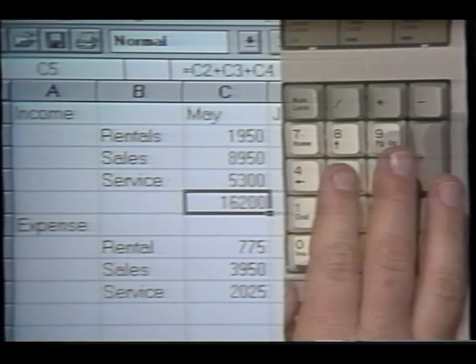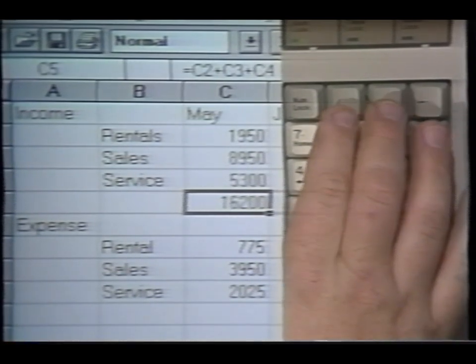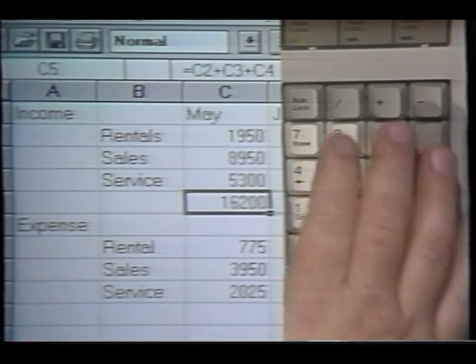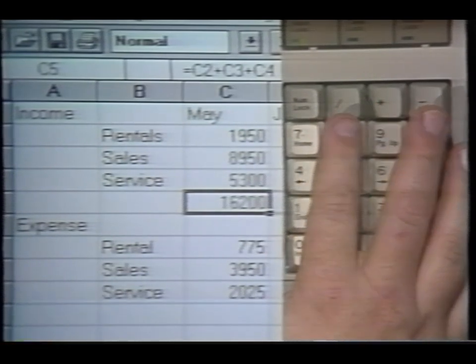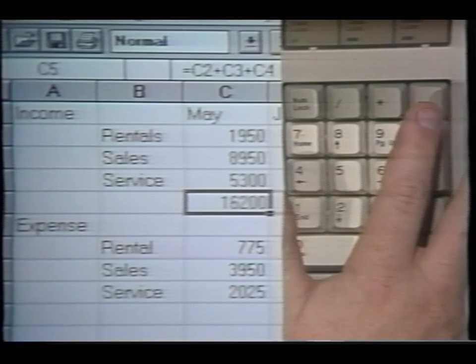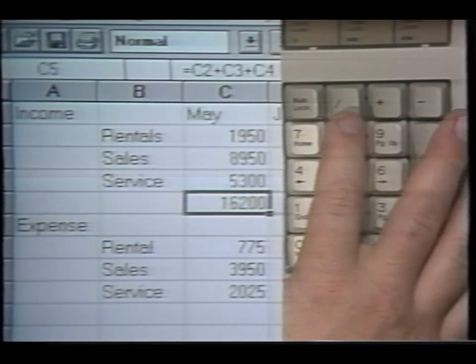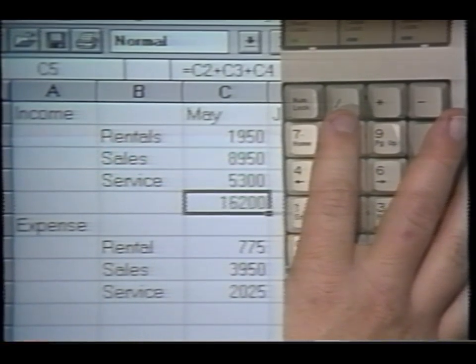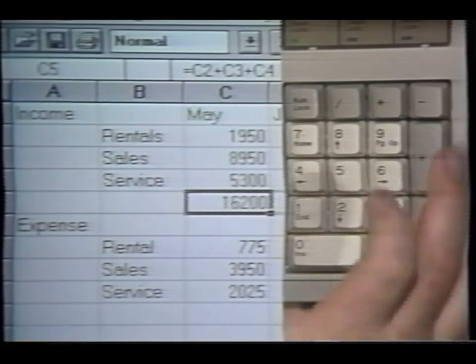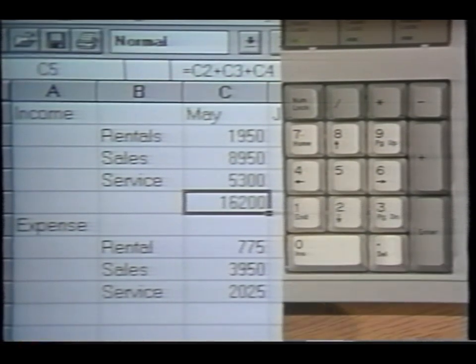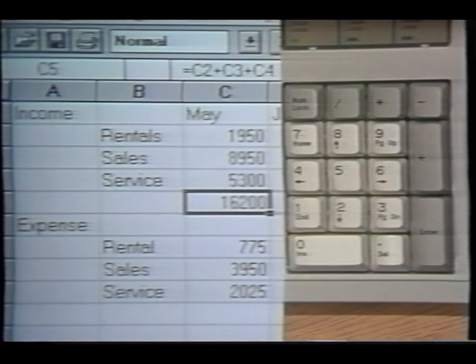You may also use the number pad to enter formulas, numbers, and the operators. The operators are plus, minus, the asterisk, which means multiply, and the slash, which means divide. And we can use just these simple keys to enter even the most complicated formulas. But that might be a little cumbersome, so Excel has provided a list of pre-programmed formulas called functions. And we'll talk about those a little bit later.